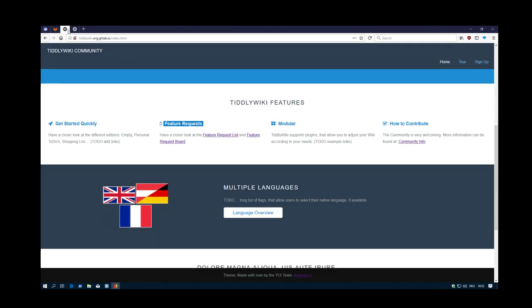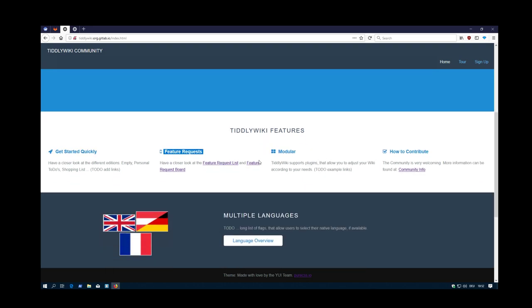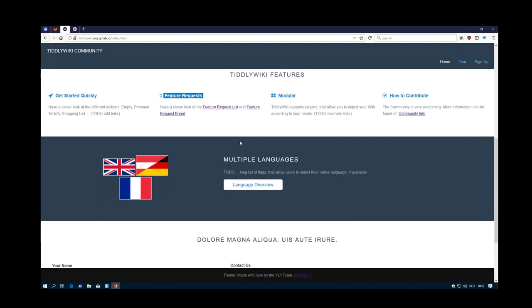Feature request. As I showed you in the last video, there is the TillWiki main page proposal or landing page proposal, and here is something which is called feature request. I'm using this element. And there are two links which at the moment point to the platform which is called GitLab.